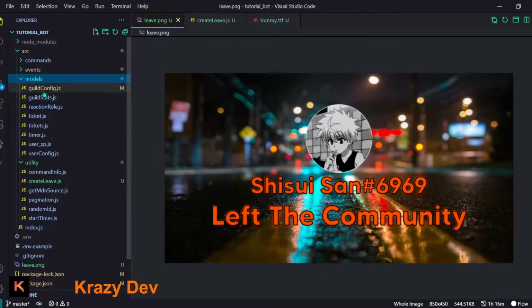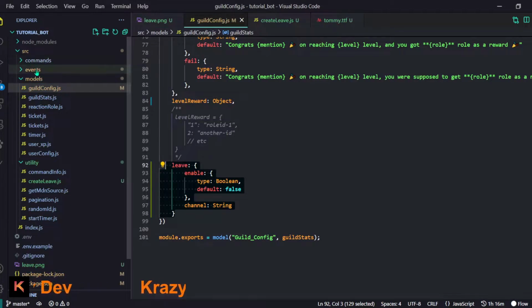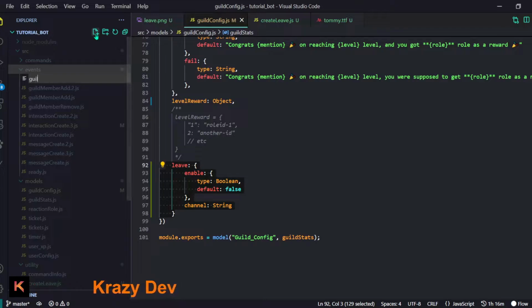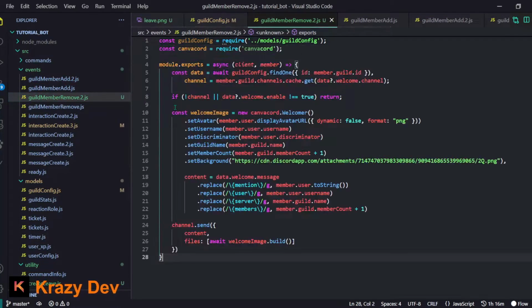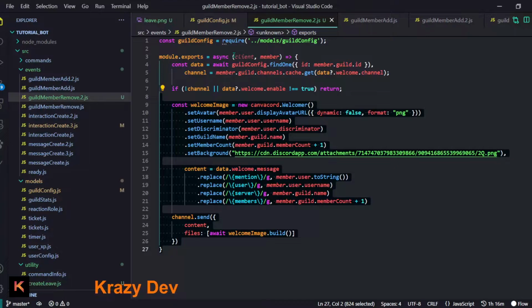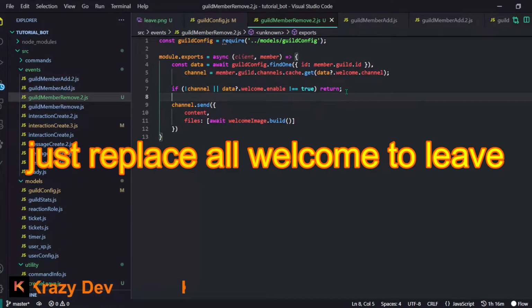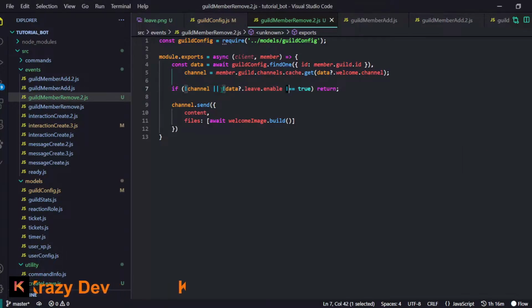So we have our models, guild config, and we're going to add this part, this leave enable and channel thingy. And now let's go to event and create an event file for guildMemberRemove.js. So guys, we're going to copy our guildMemberAdd.js into our remove file. So let's remove this canvas code, and let's remove all of this. So what we have to do is check if the channel does not exist, or if data.leave.enable does not exist, just return. Otherwise we're going to send this.